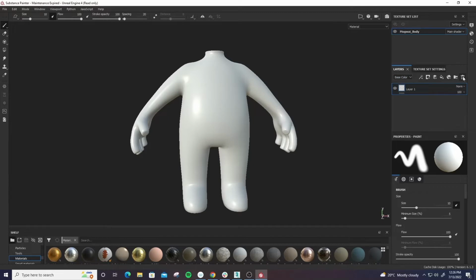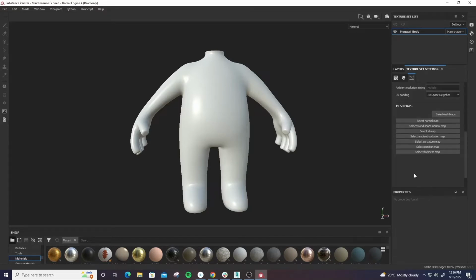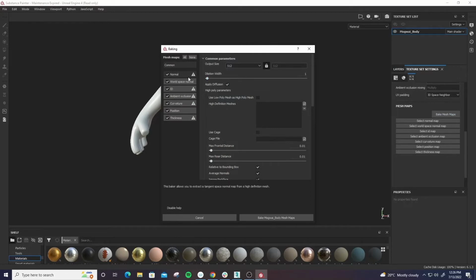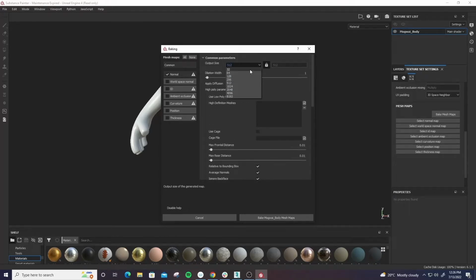We don't need a layer right now. We're going to get rid of that. Texture set settings. Okay. So if you keep scrolling down, you'll see a Bake Mesh Maps. You're going to want to click that and turn off everything except for normal. Okay. We want these to be 4K. We want the dilation to be around 6.